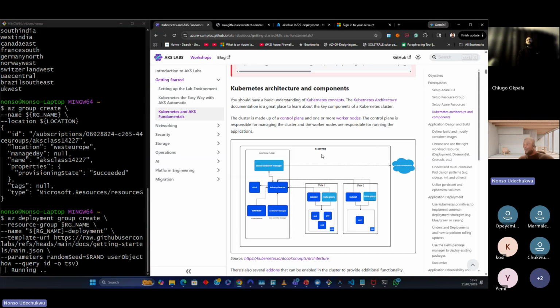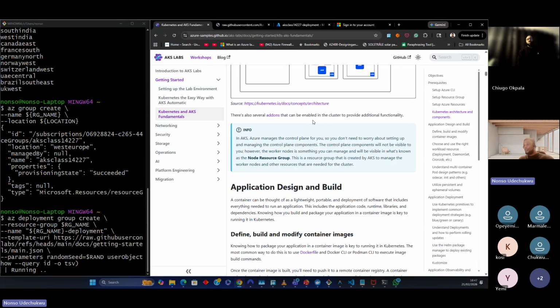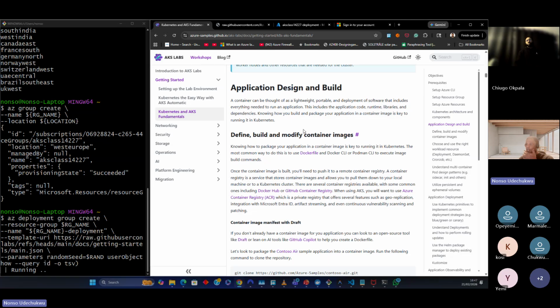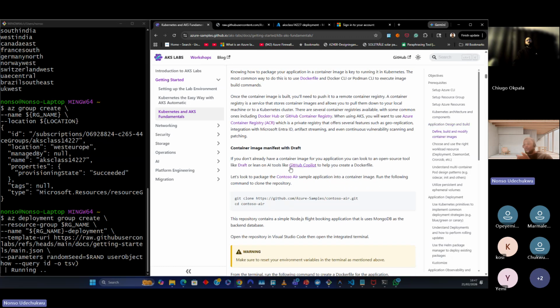All right. Okay. So going forward, I want to explain more things. Application design and build, right? We all know what a container is, right? I'm not going to waste my time on this again. I know we talk about it a lot. So the next step is basically to build a container image. They say we should build with Draft, right?